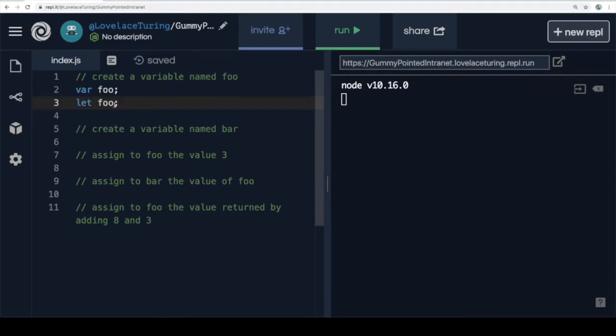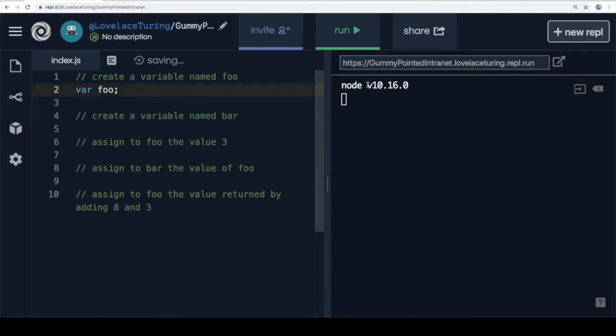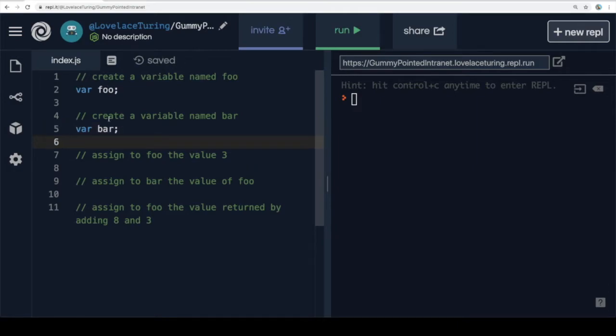So now that we've created foo, let's just see what happens when we run, because we haven't assigned any values to anything. And as you'll see, nothing gets returned. We haven't really done anything, so that's why the output is going to look like, well, nothing. So create a variable called bar. We've now done that as well. So we've got a variable foo and a variable bar.